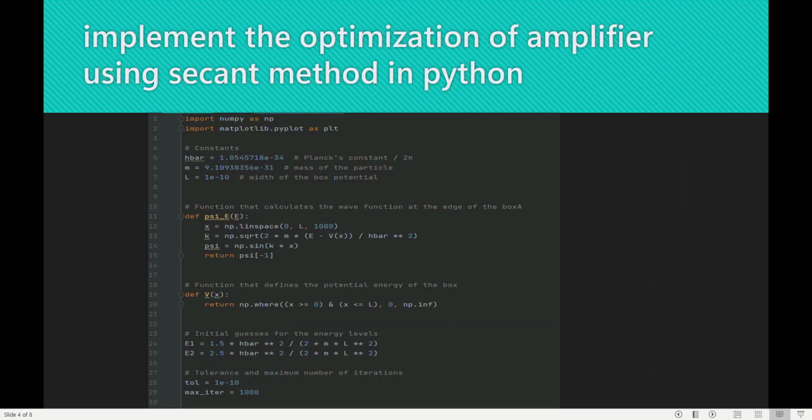So this is the implementation of the optimization of an amplifier using the secant method in Python. Here we are importing the NumPy and Matplotlib libraries from the Python library set. The NumPy library is used for mathematical computation using arrays, and Matplotlib is used to plot the ordered pairs we get from the implementation.